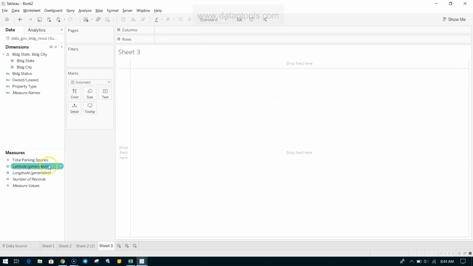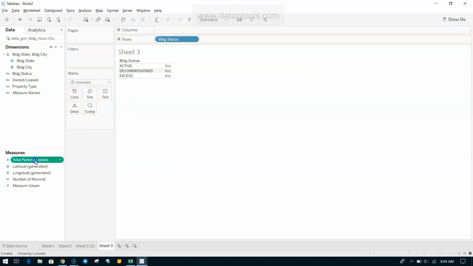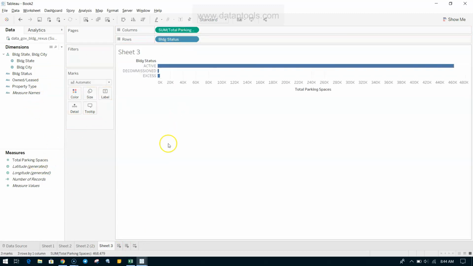So over here we will come to building status and total parking spaces. All right, so we have active, decommissioned and access. Clearly active is leading, that we have a lot of different parkings on the active building status. In case of decommissioned, there are like 2446, and in case of access it is 3983. So that's about how you can answer this question, which is clearly getting an understanding even from the data that active is leading the way.